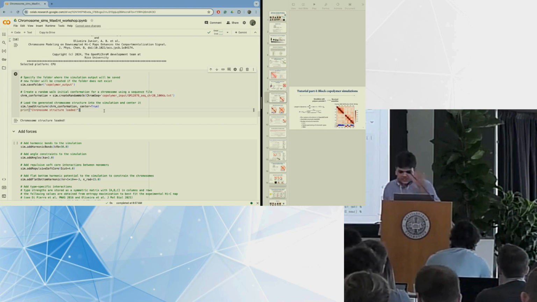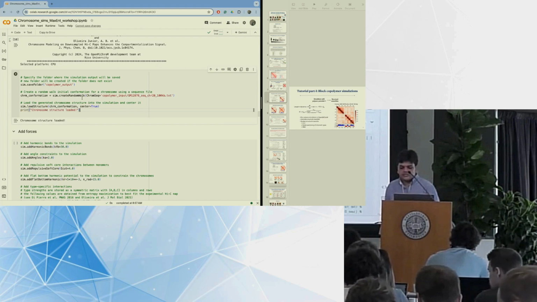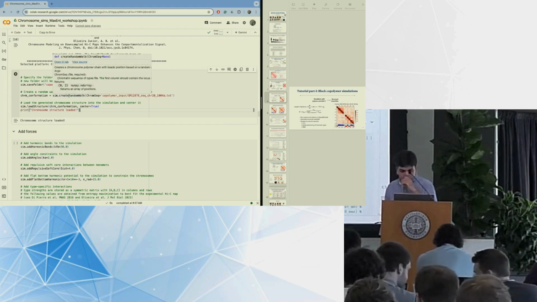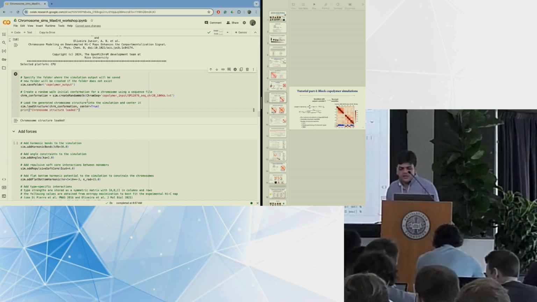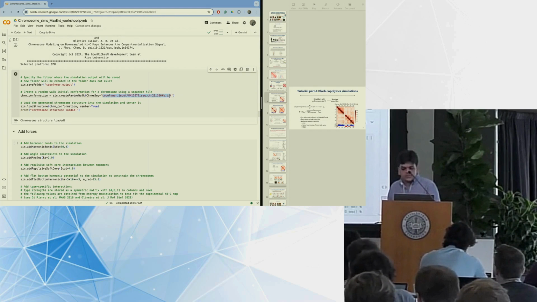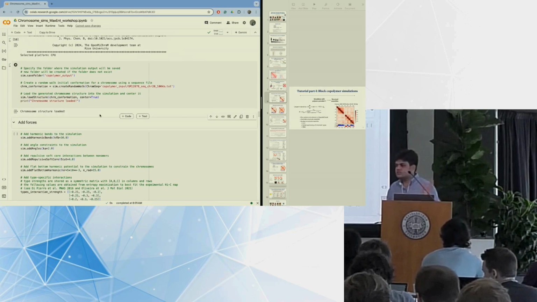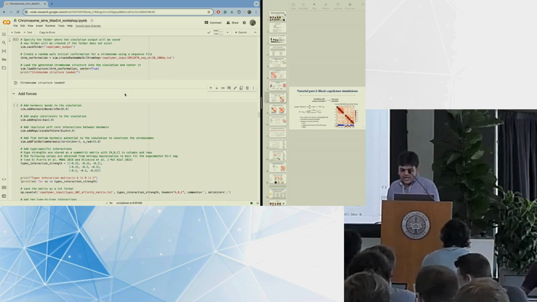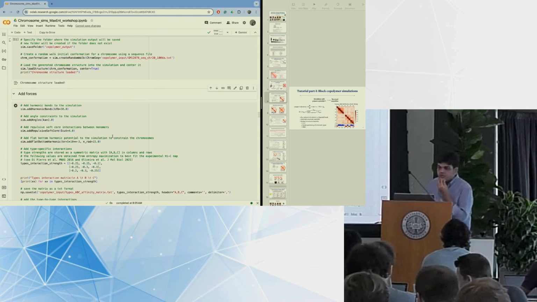Now the next thing is selecting where to save your outputs, and then there is an initialization. So here we are using a sort of random walk initialization for the polymer. It requires the sequence, so make sure you put the right address to the sequence file, and then just load the initial simulation. So it should just say chromosome simulation has been loaded, and the next step is to add the forces into the simulation.